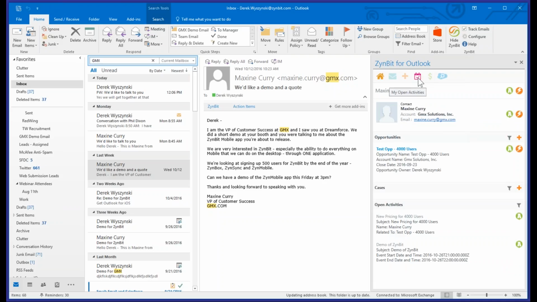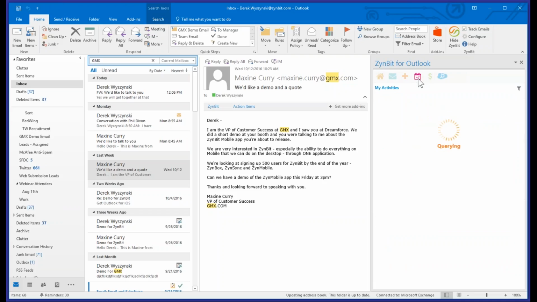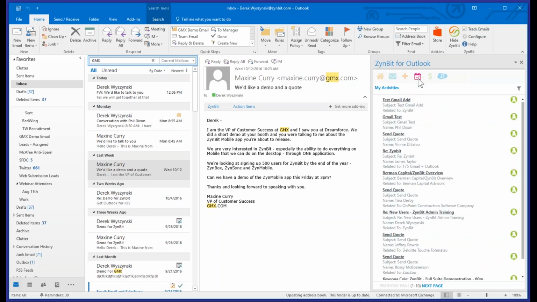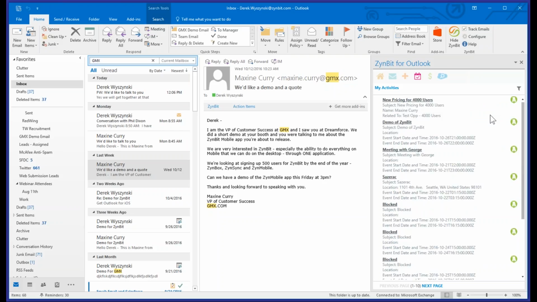Some of the other icons here, my open activities. I can take a look at all of my Salesforce activities that are within Salesforce right now that don't have anything to do with this email. And because I have filtering capability, let me take a look at what's going on the next 7 days for me. Again, these lucky charms are providing me greater functionality inside of Salesforce through Outlook.